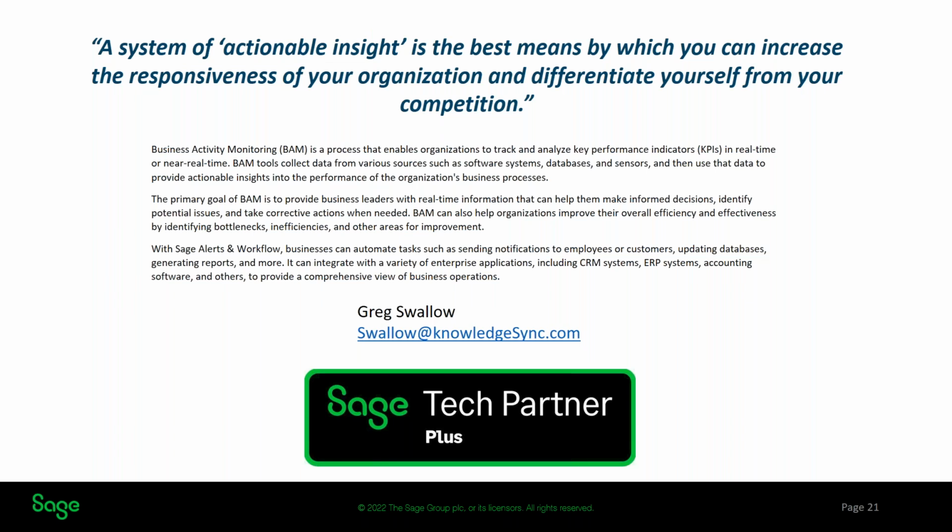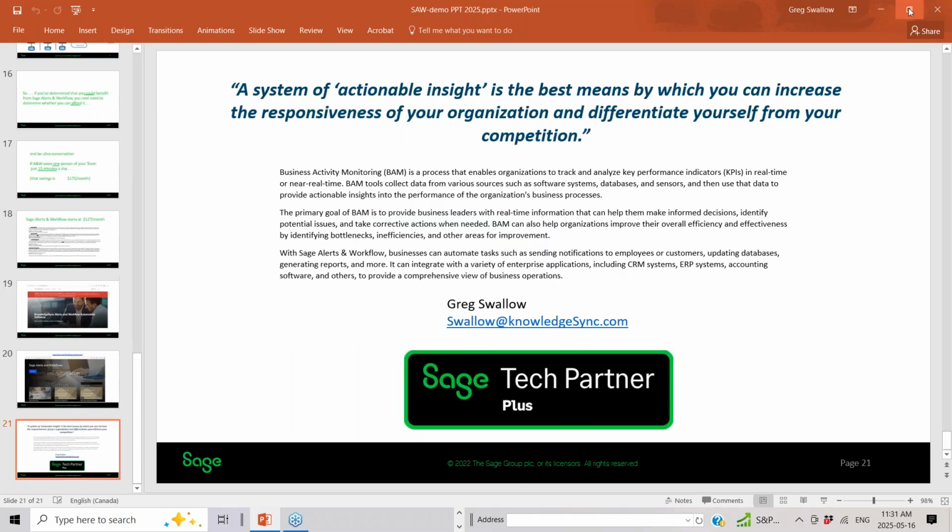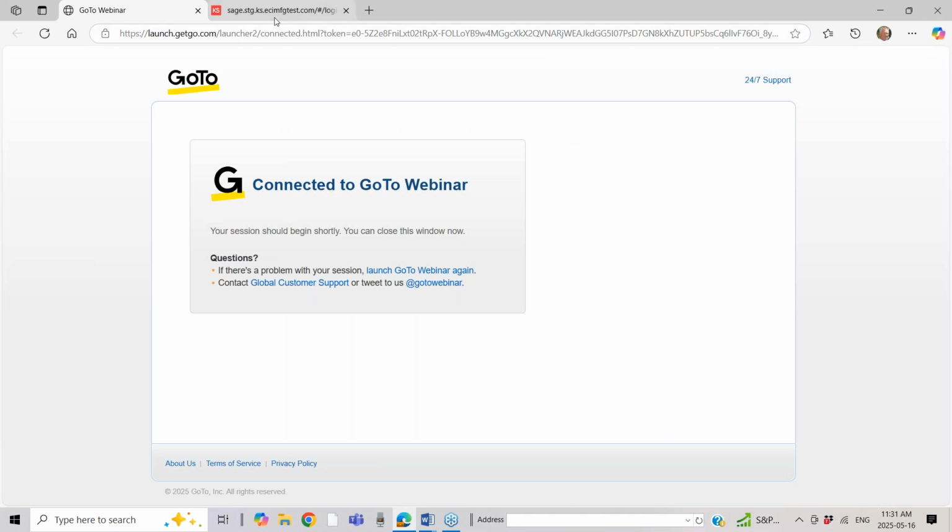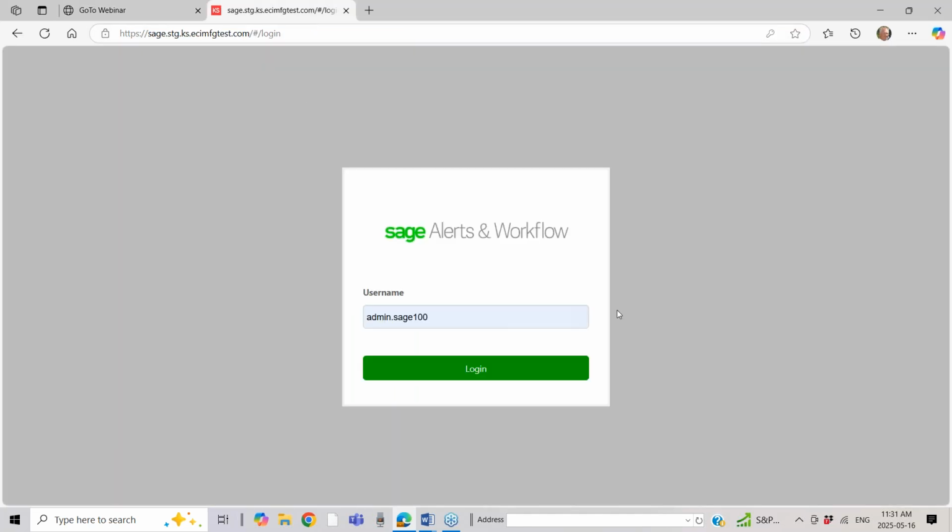And then finally, before I switch over to the actual product, a system of actionable insights is the best means by which you can increase the responsiveness of your organization and differentiate yourself from your competition. And that's so true. We don't have a lot of time to look for things. Things are moving fast within our business. Let's use the data that you've got in Sage 100 right now to help your business grow, help save that customer experience going forward, and help us do the things that don't suck up a lot of people's time. We still need that information.